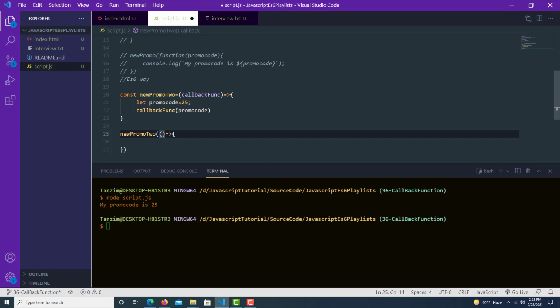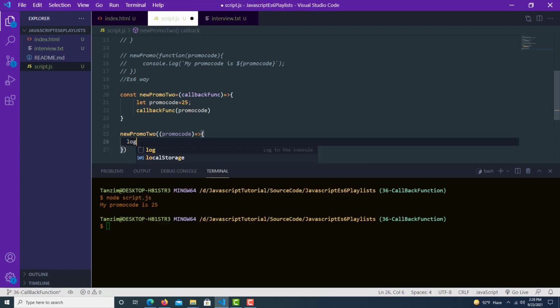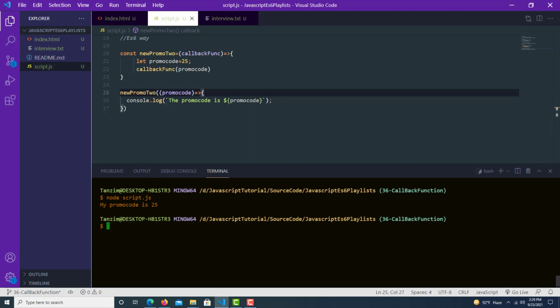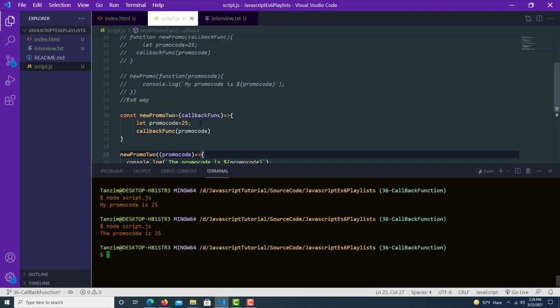So now I would pass promo code, and let us run console log: the promo code is dollar. You see how clean this syntax is. I could have written it in a much clearer way, and I will show it now. Node script JS, yes, the promo code is 25.